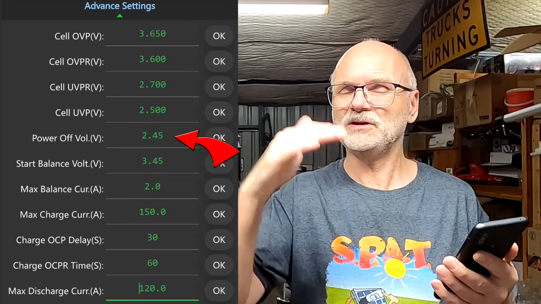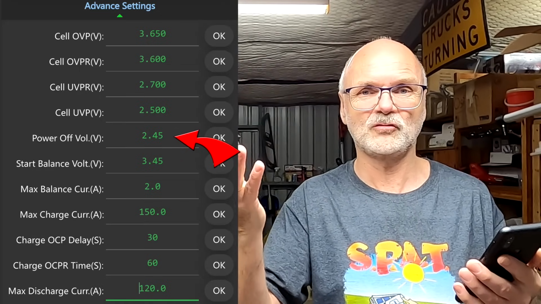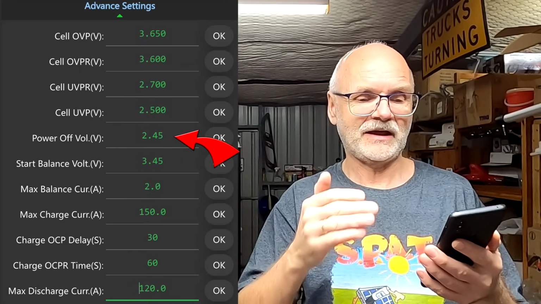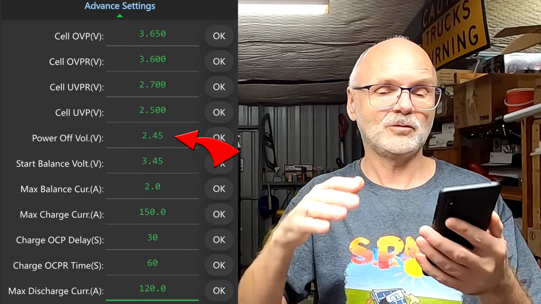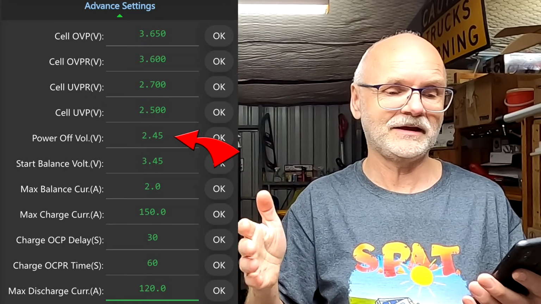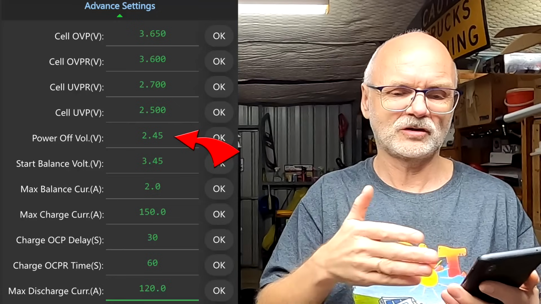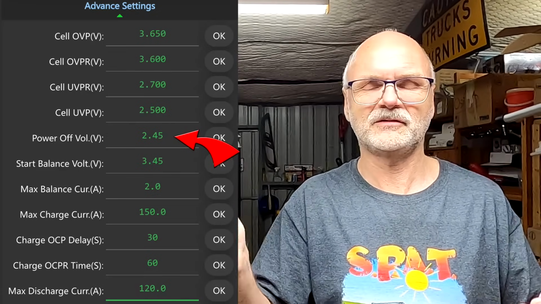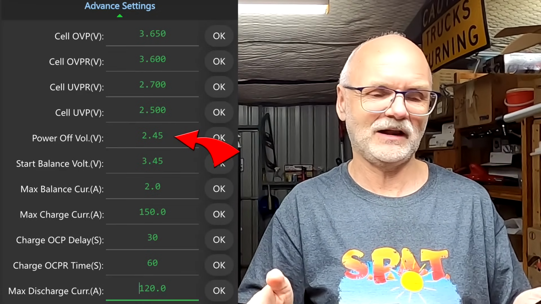But this is a setting you need to figure out for yourself. If you want this function, set it to a value where you want the BMS to shut down completely. If you don't use this feature at all, you can set it to 2 volts, for example, and it will never shut down the BMS itself.